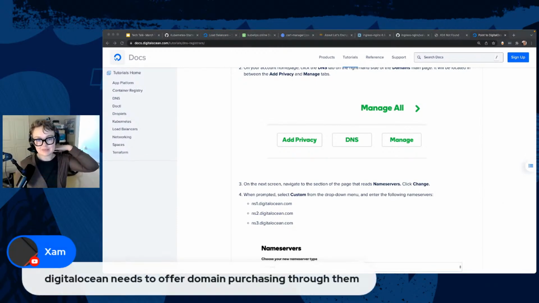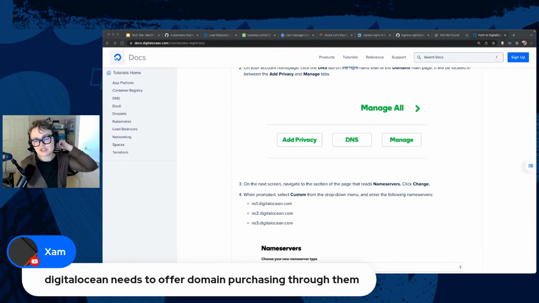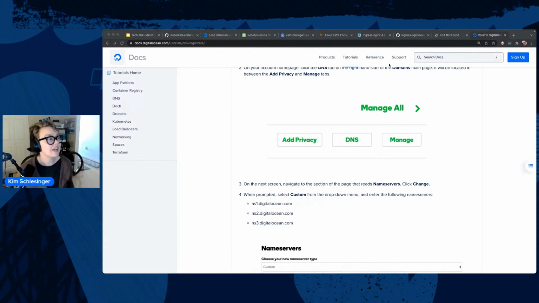And then Zam says, DigitalOcean needs to offer domain purchasing through them. That would be nice. But for now, you have to do that separately outside of your DigitalOcean account.